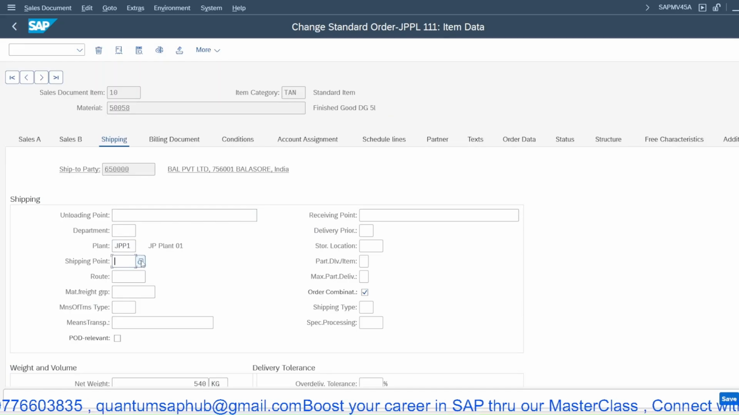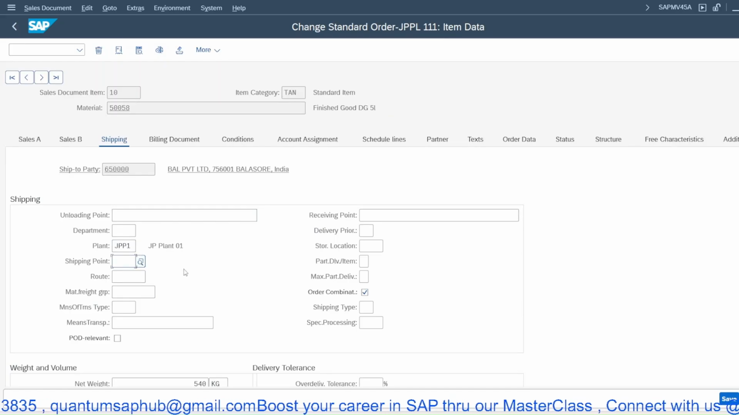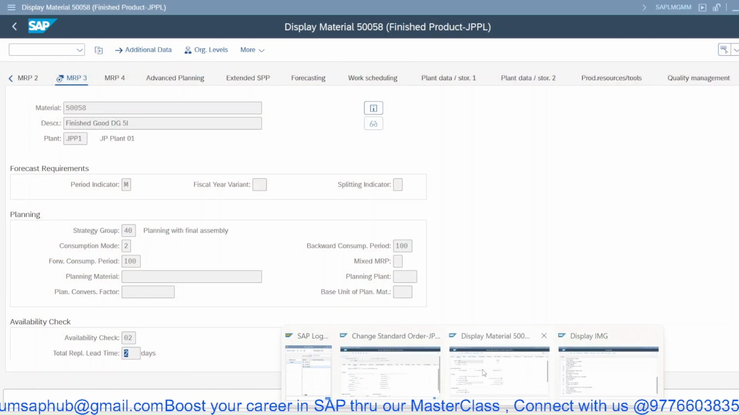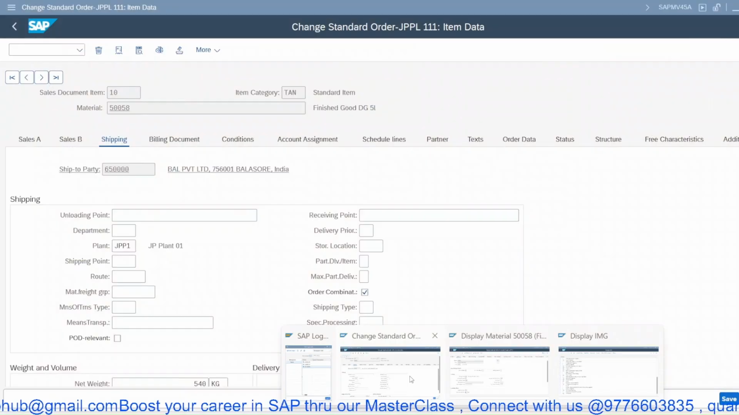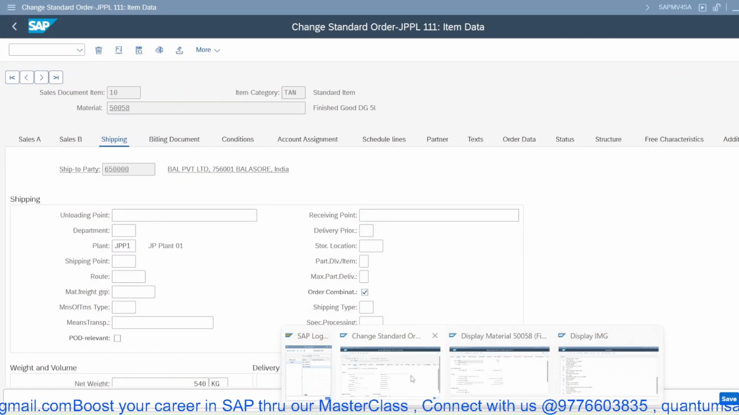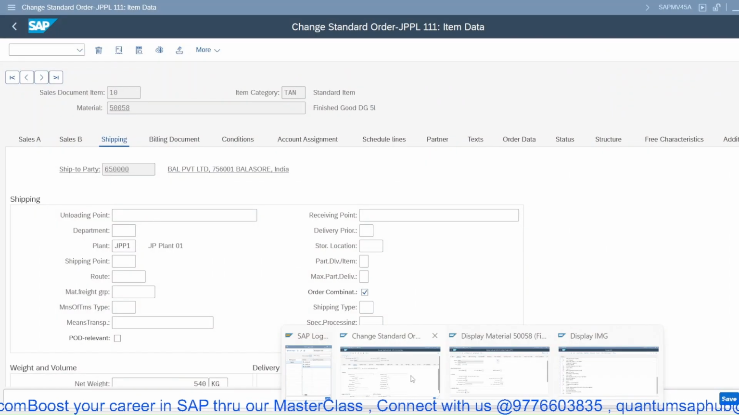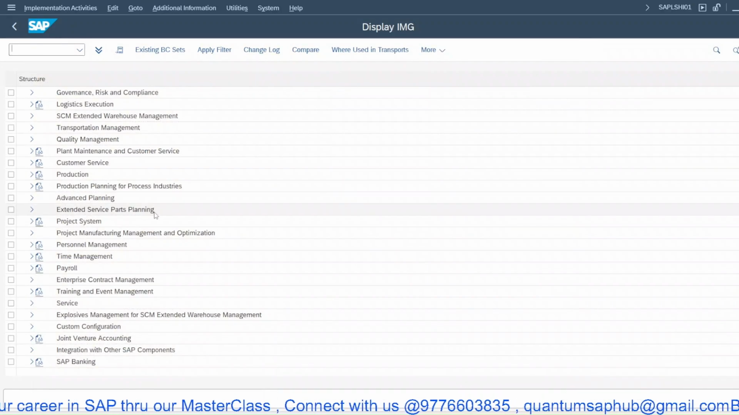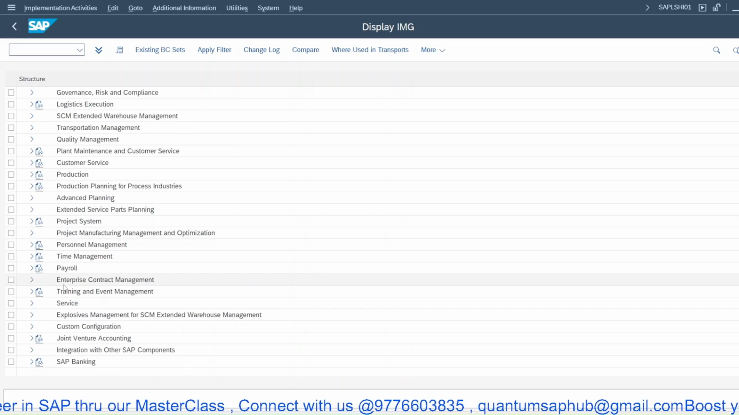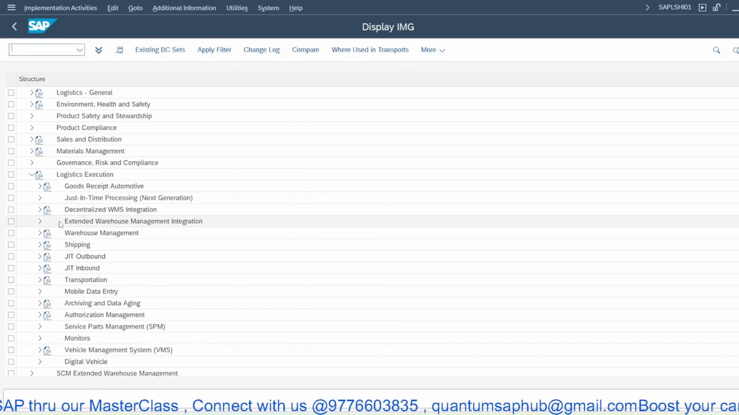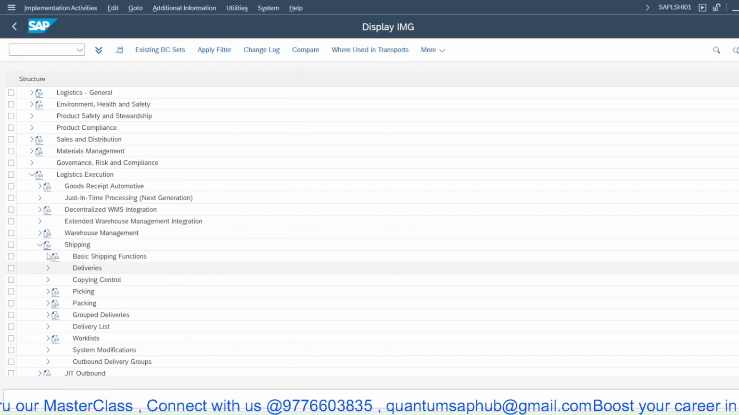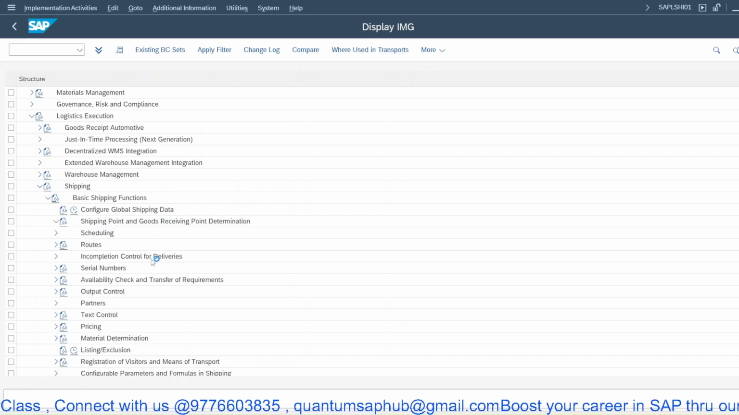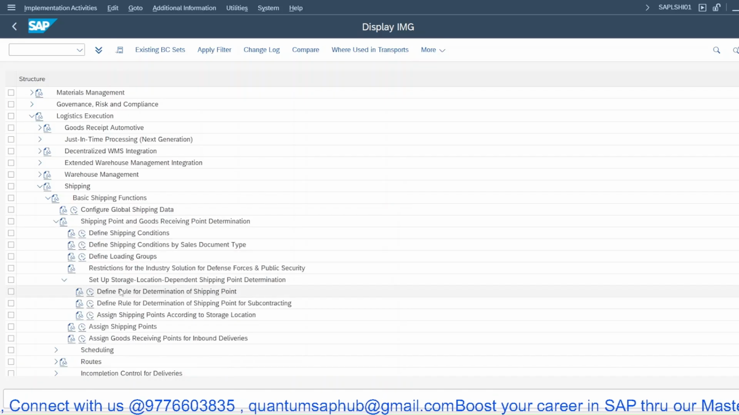So the route is not there, and the shipping point is also not there. So we'll go to config for 01, since the shipping point should also be determined. We'll fix this issue. We'll go to Logistics Execution, Shipping, Basic Shipping Functions, and Shipping Point Determination. First, the shipping point should be determined.